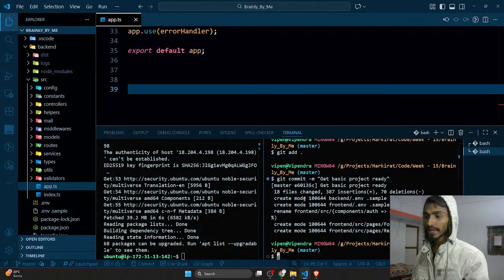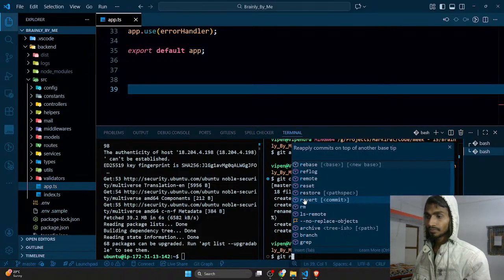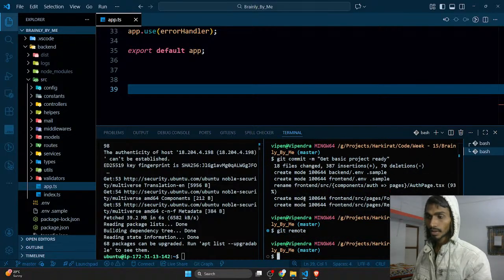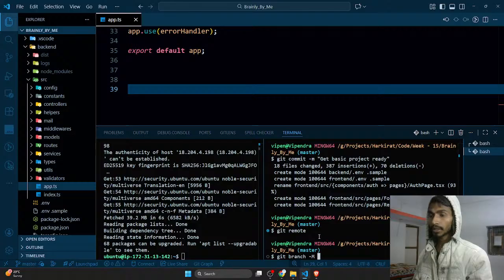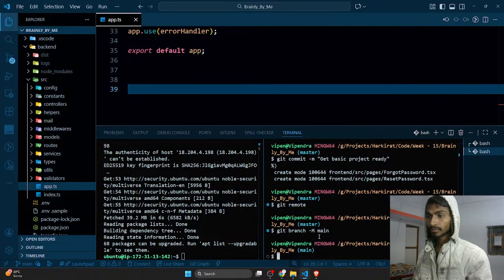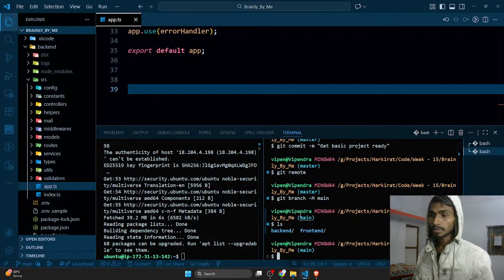Git push. Can I push it directly? Git remote. No, I cannot push it directly. And this is the master branch. Let's even change the name of the branch. So git branch -M, and the name is going to be main. ls. Right now the branch name is main, of course.